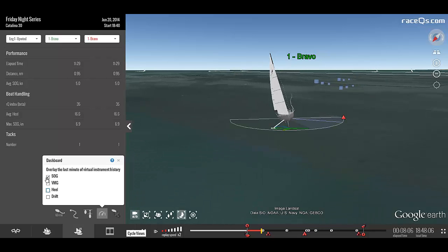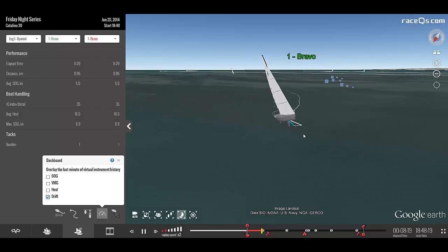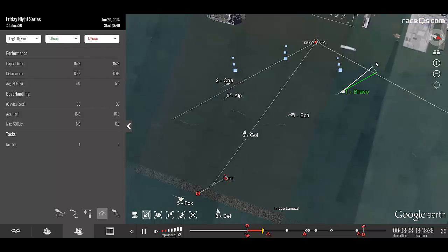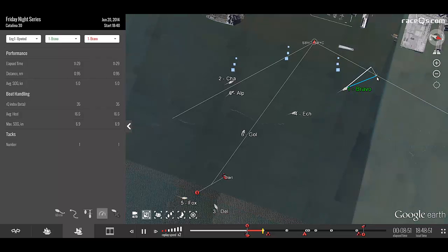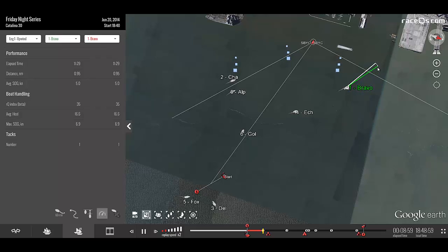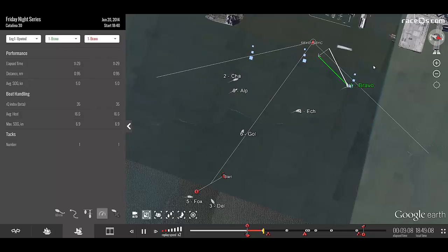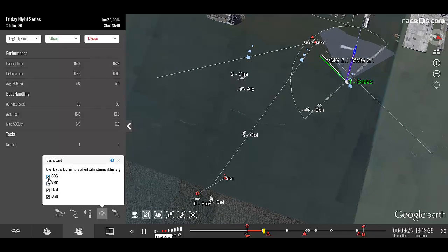Let's look at the last one of these choices, which is drift. By turning on the drift vector, I can see the difference between my course and my heading. The heading is the white line coming out the front of the boat. The course is the colored line, which is color-coded for speed. And then this arrow here is showing you how much drift, which is the difference between your heading and your course. What's most interesting is to turn on all 4 overlays.